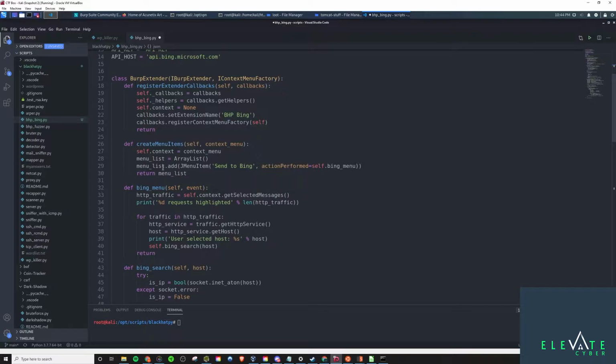Now, a required function for IContextMenuFactory, based off the API documentation that we were looking at earlier, is to have this function called createMenuItems. And that's why this is here. I guess that is one advantage to using Jython. It's very clear to tell which ones are required functions from the API and which ones are functionality we're adding. Because if you notice the camel case here, those are the required functions, and the underscore is like the Pythonic way, right?